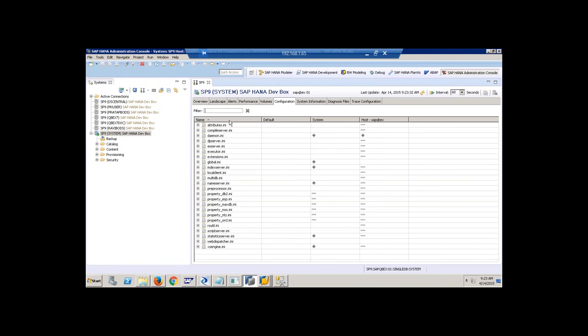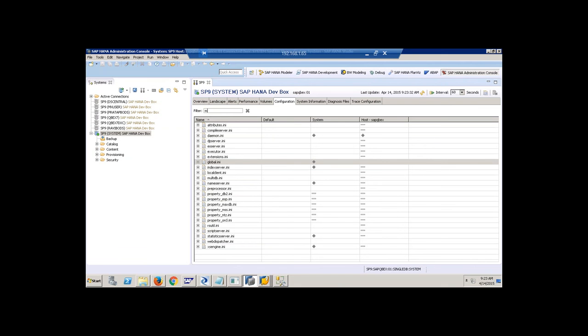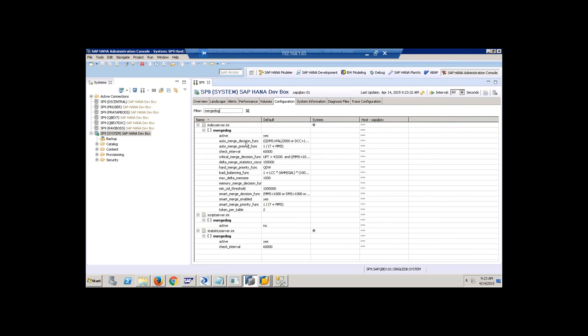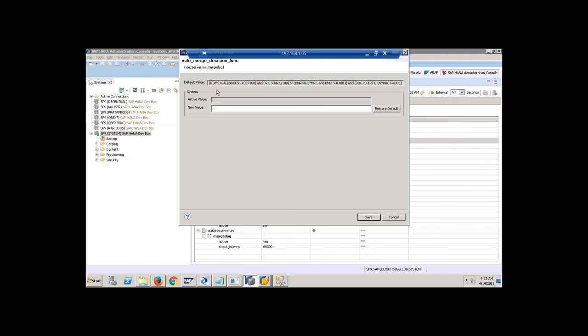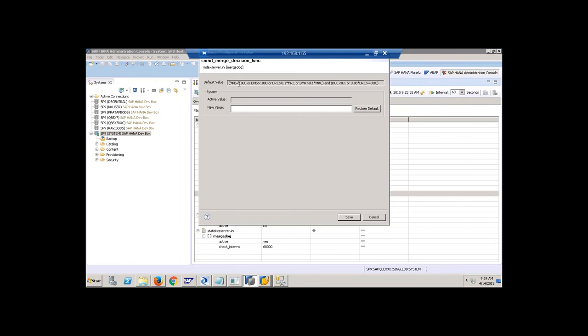Remember we mentioned something called save point. You have save point intervals of 300 seconds. Look at this, every 300 seconds it runs the save point. And we discussed there is some configuration you set up for merging. You say merge, and you see the auto merge decision function. They have set up a formula, which is the criteria for auto merge. You can also change it. And for smart merge, I said it also has some criteria. This is the criteria for smart merge.